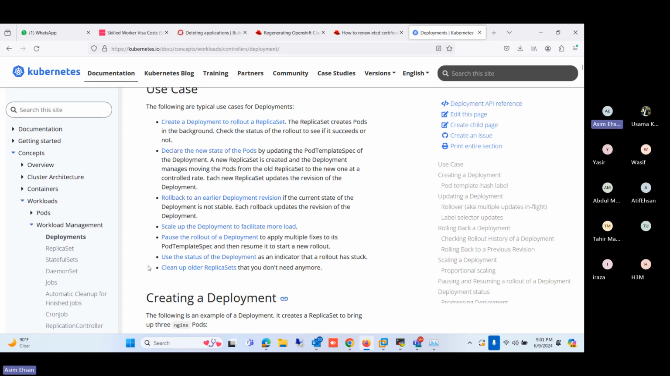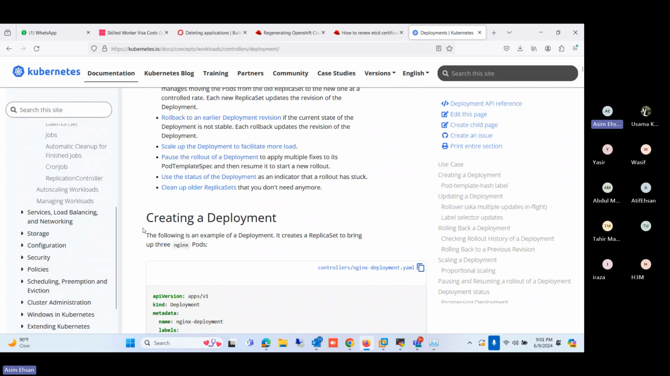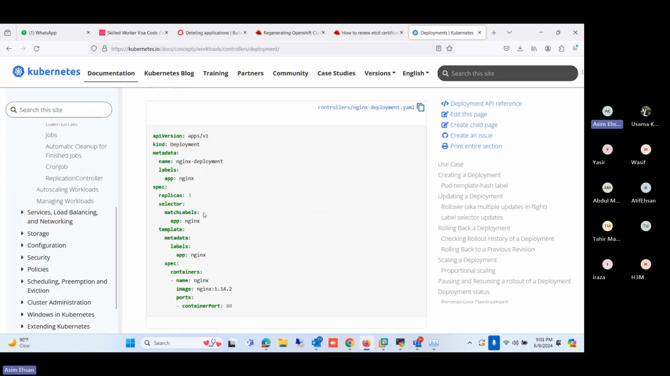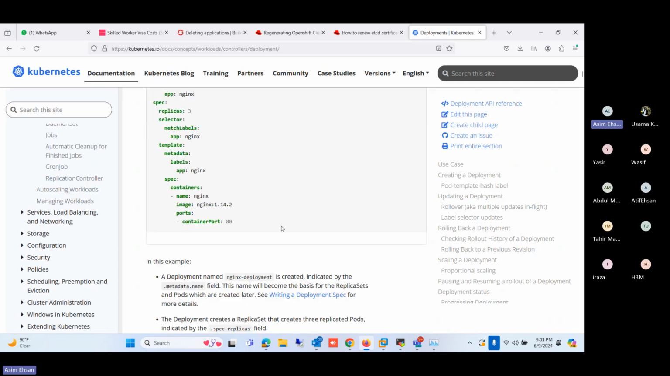So what is the status? How much percentage of pods are updated with the new image? And you can clean the whole replica set, I mean, the older history of the images you can delete. So this is the manifest of a deployment. The only change is you have to change the ReplicaSet to Deployment. Rest of all is the same, no difference.